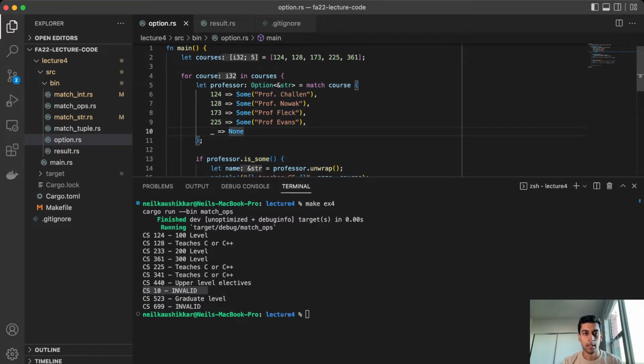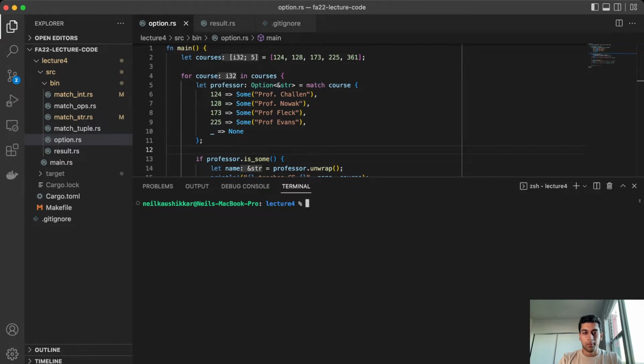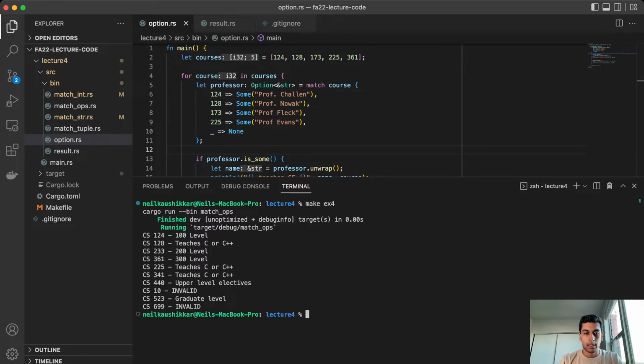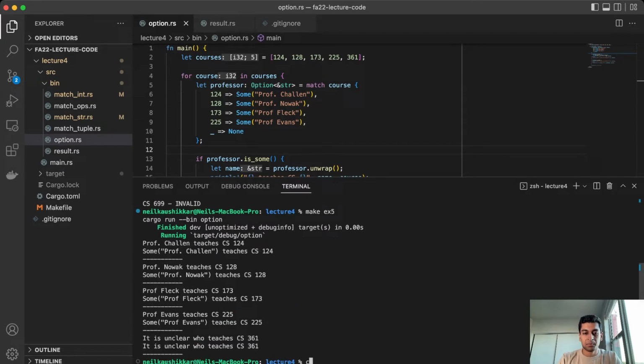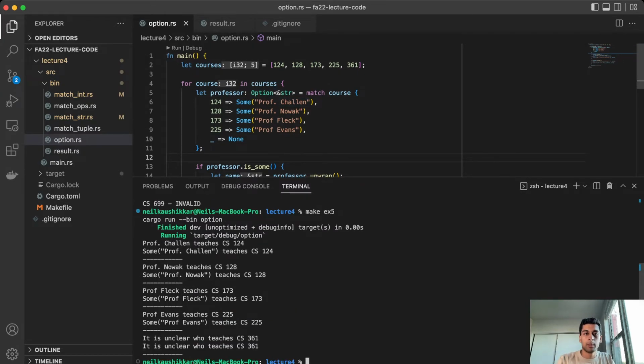So again, back to that professor example, we can run it with this. Okay, so we have a list of courses: 124, 128, 173, 225, and 361. And what you can see is we're matching 124, we get professor is now a Some that contains the value Professor Challen.